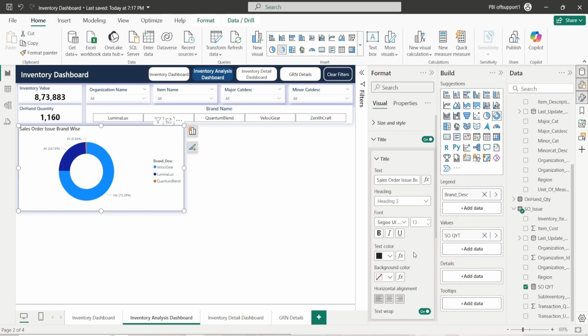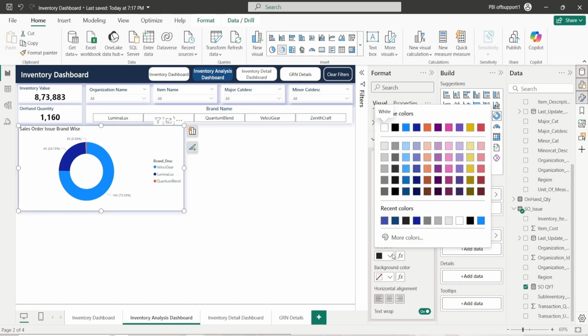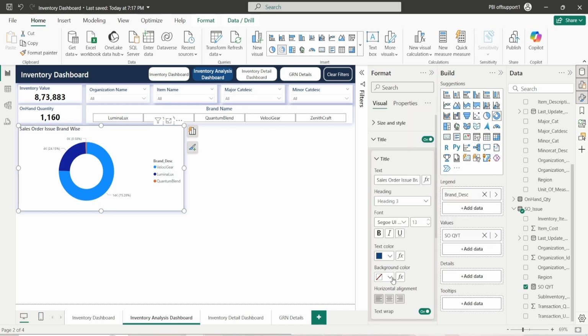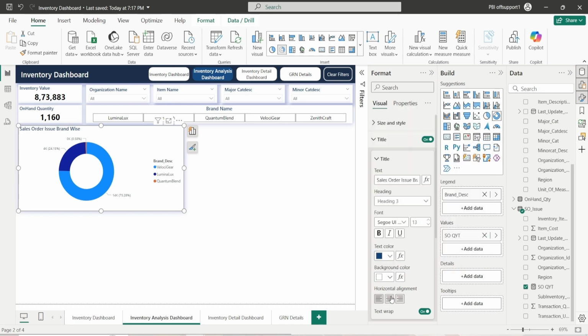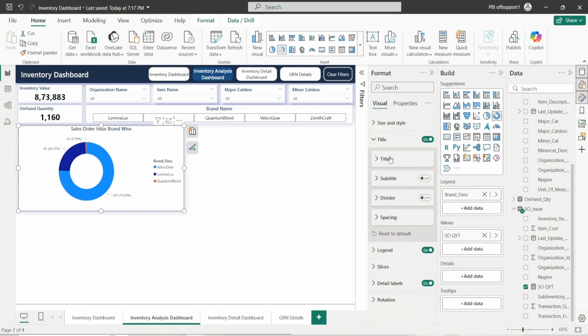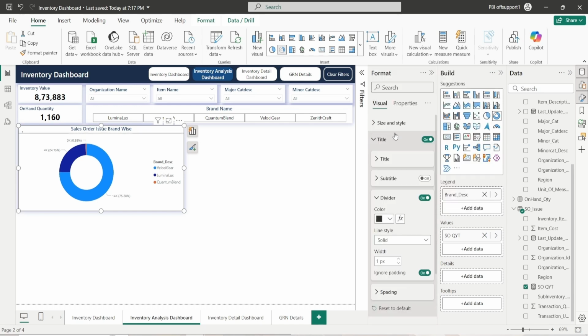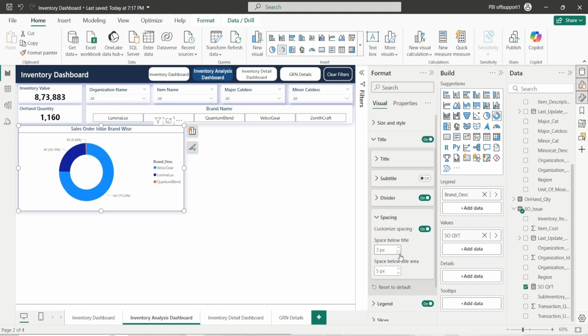Now we have to give color for text and background color is white. Also alignment in center, and open the divider, give color, and in customer spacing, space below title is 3 pixel and space below title area is 0.